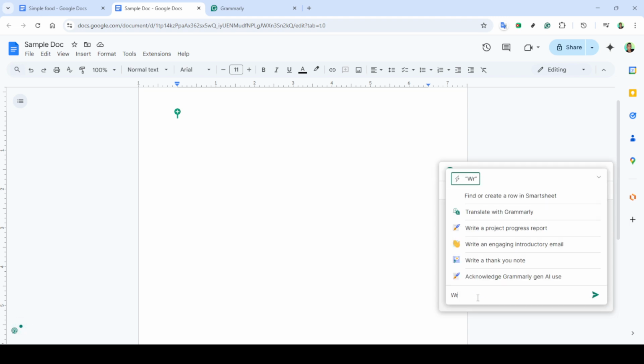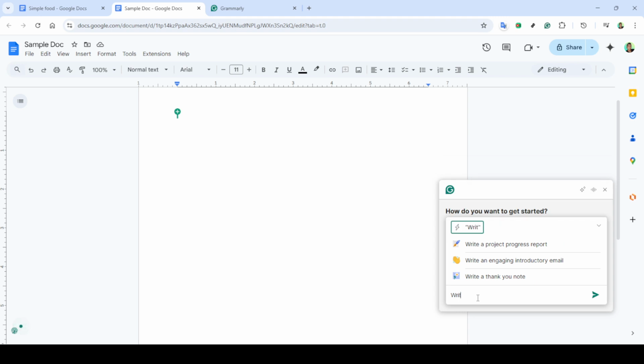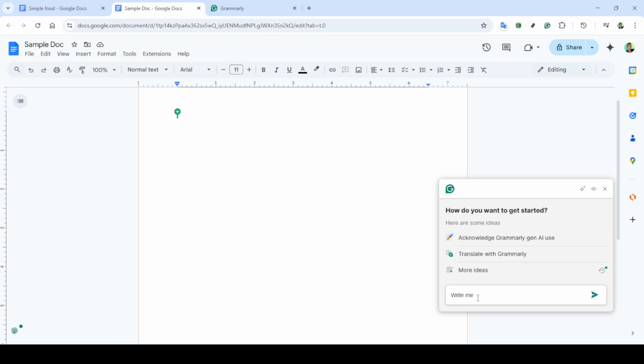Once you have your document open, look for the Grammarly Go AI feature. Depending on the platform you're using, this might appear as a small button or icon within your text editor. Clicking on this will activate the generative AI capabilities of Grammarly Go, opening up a range of options to help improve your writing. Now let's focus on what you want the AI to do.